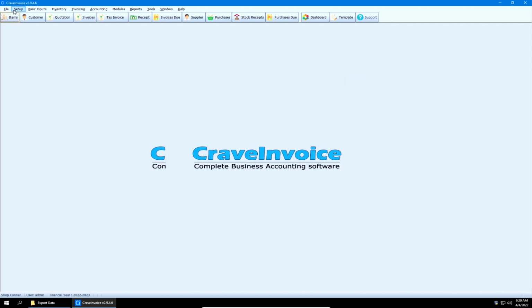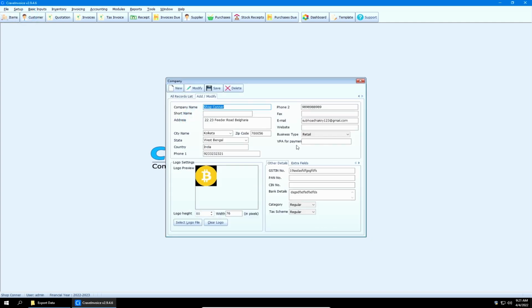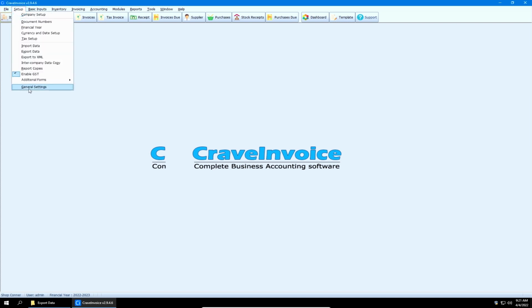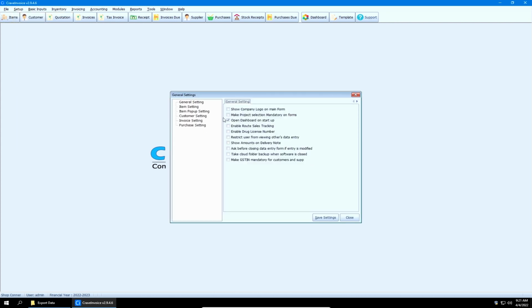From here you can change all the details of the company, like VPA payment here. You can give your payment details for UPI. That's all. Here, there are lots of things you need to manage first, then set up. Show logo on main form. You save, you can see.